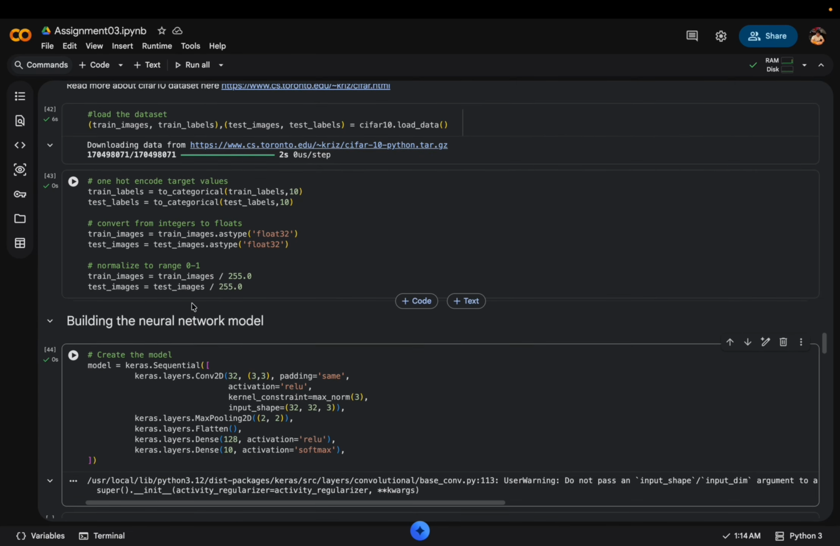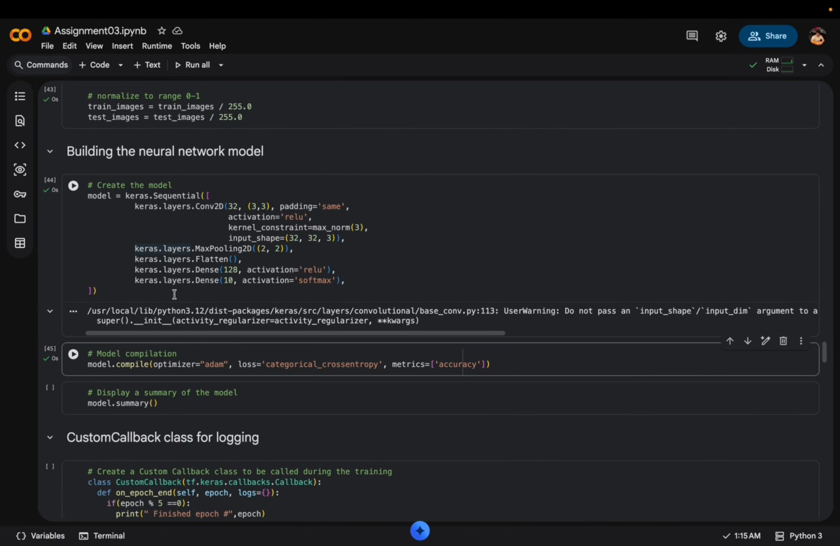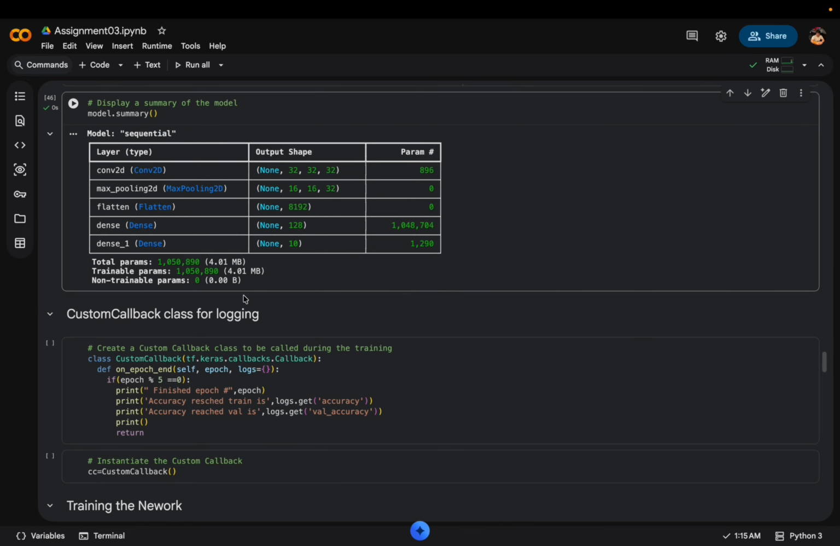This makes the model more efficient and reduces overfitting. The flatten layer converts 2D feature maps into a flat 1D vector so it can be fed into the dense layer. The first dense layer acts as the classifier that combines all the extracted features to learn higher level patterns. And the final dense layer with softmax gives us 10 probabilities, one per class, that sum to 1. The class with the highest probability is the model's prediction. So you can see that here.